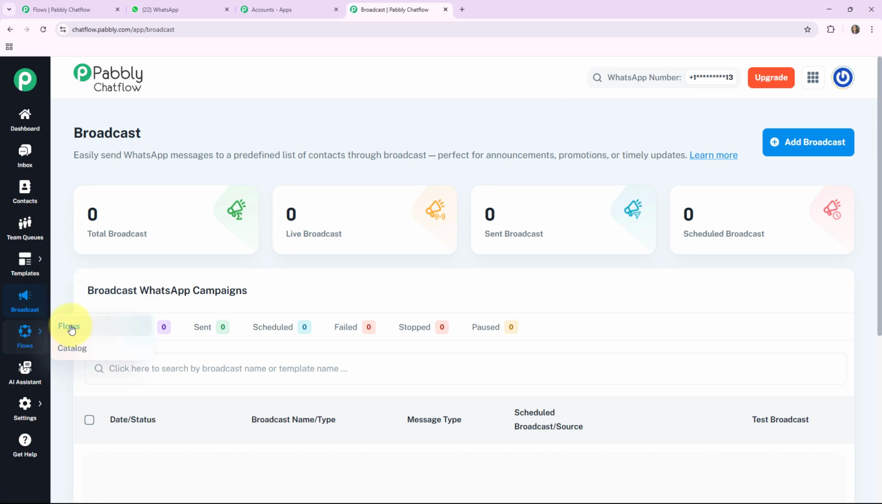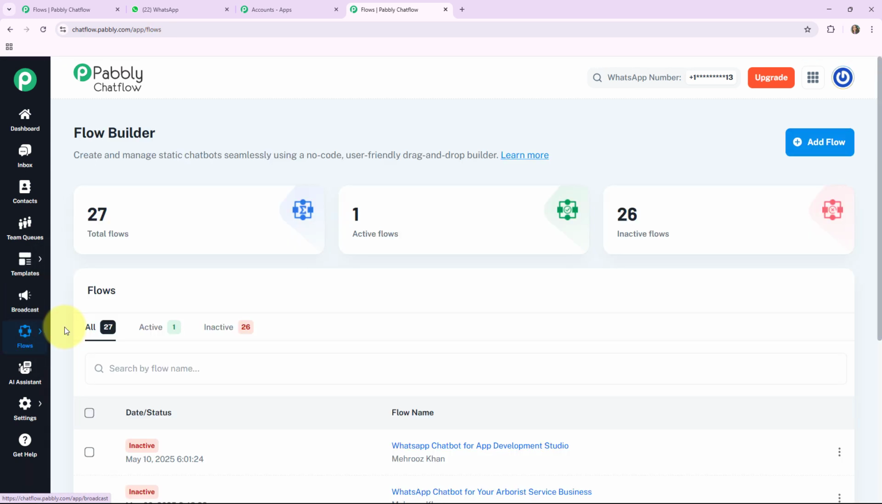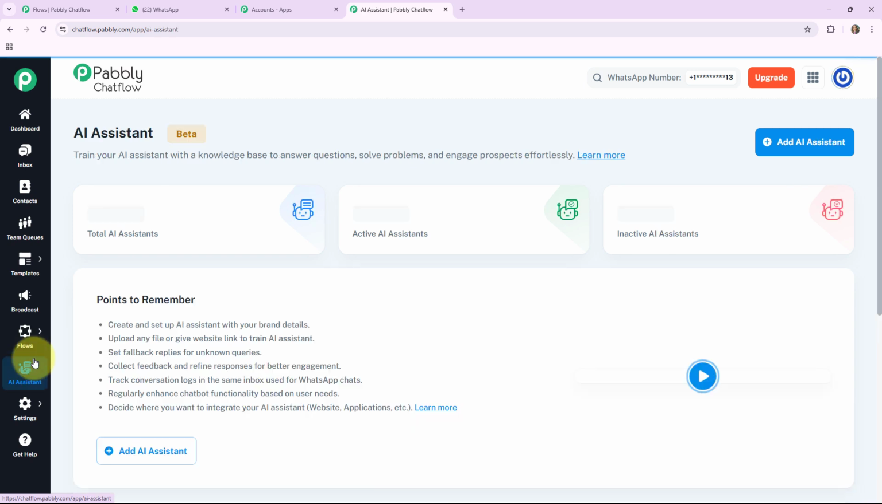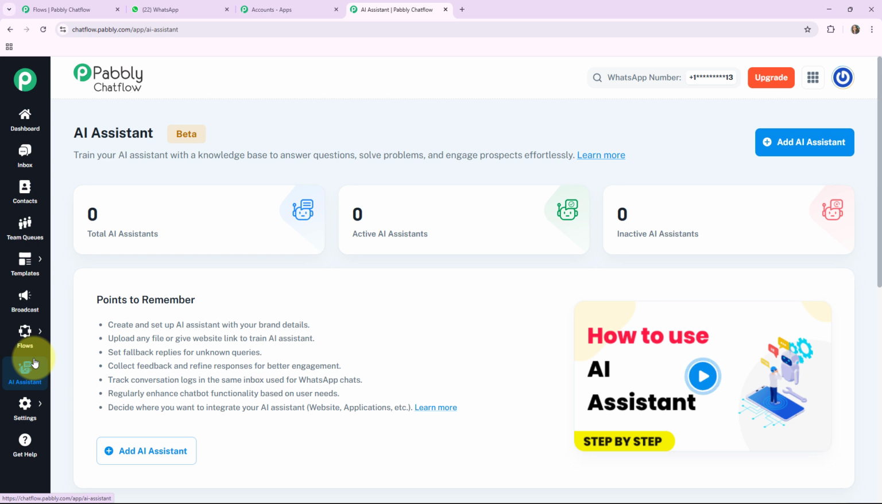The seventh one is the flow. This is where you build your chatbot using a visual flow builder. It is also used for creating conversation paths, capturing data, offering products, browsing, etc. The eighth one is the AI assistant, in which you can train your AI assistant with a knowledge base to answer questions or solve problems.